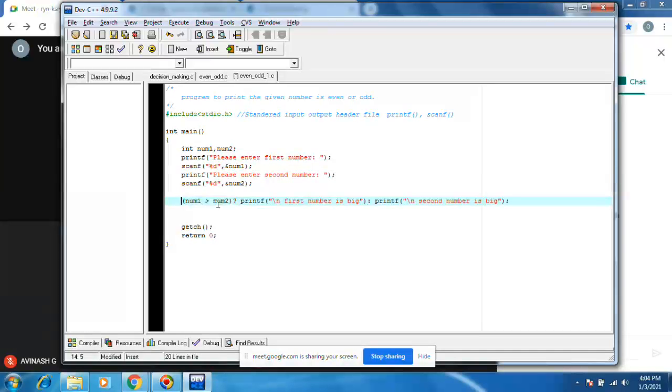If num1 is greater than num2 and the condition is true, it will print first number is big. If the condition is false, this statement will get executed: second number is big. That means before the question mark will be the condition. After the question mark, before the colon, it will be the true statement. This will be the false statement. The same thing, how to write inside an if statement? Let's run this one. After that we'll write the if statement.